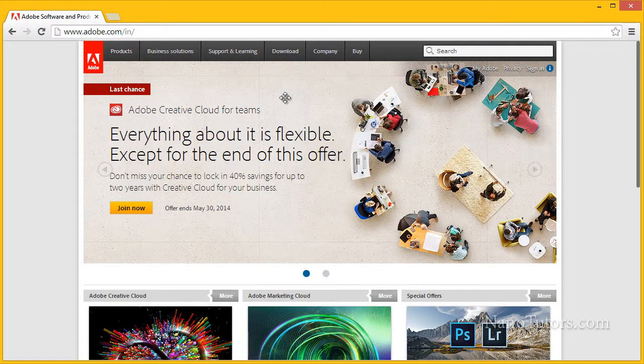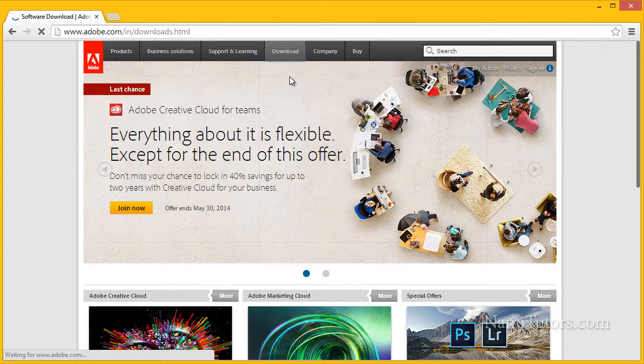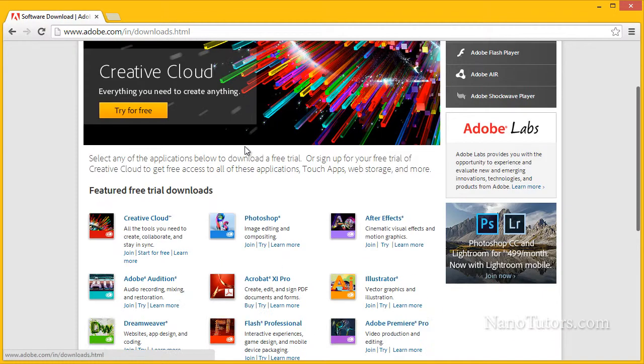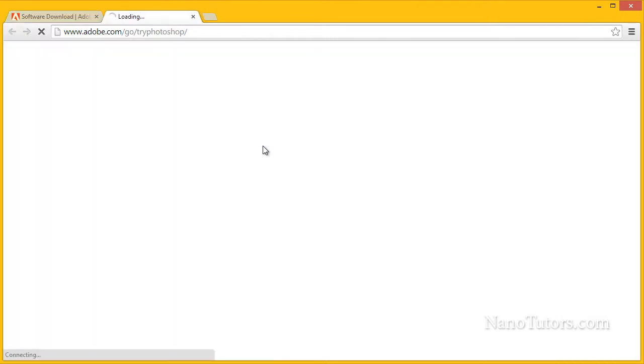Okay, now when the page loads, you go to the download section and click on product trials. Now on this page, I'm going to download the Photoshop image editing and compositing software. I'm just going to give it a try, so I'm going to click here on the try for the 30-day trial version.